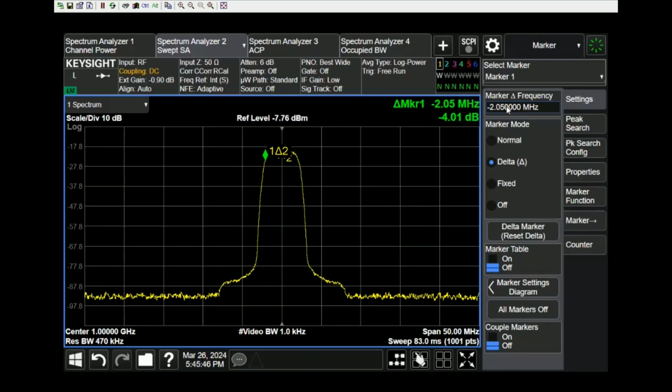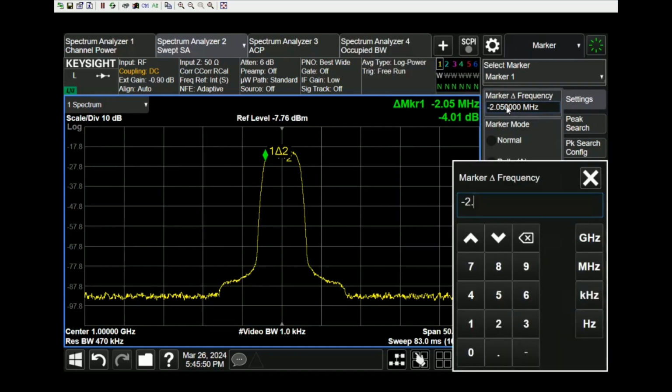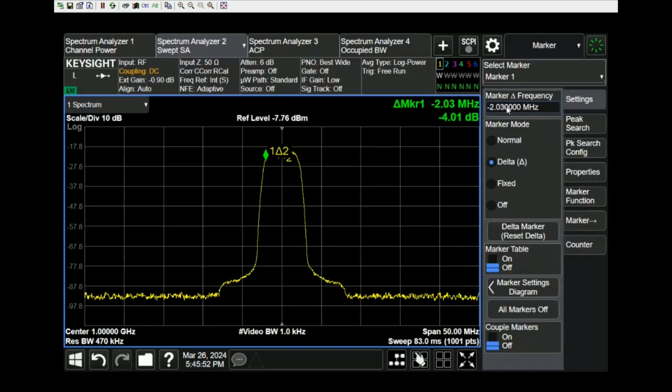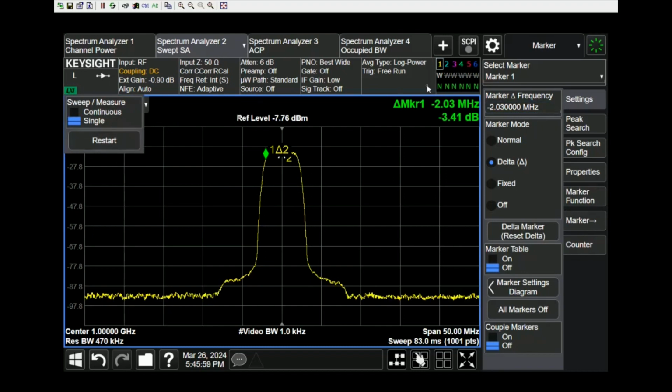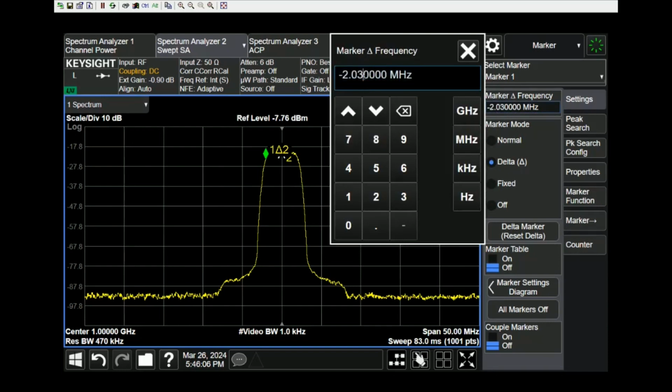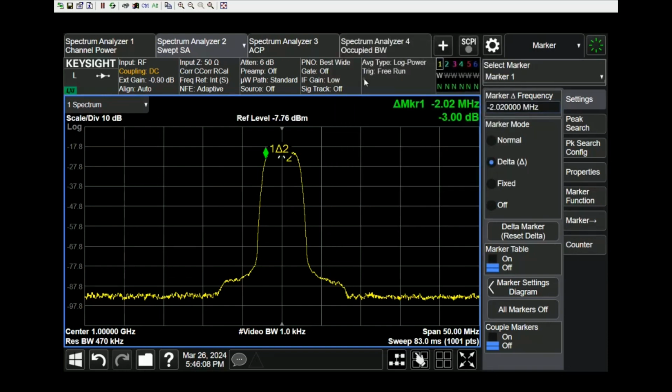It's -4, it's way too far, so -2.04, 2.03, still too far. Let's restart again so that it does change. We can go further down, 2.02. So it's roughly there, because every time you change it, the signal just goes up and down. So let's keep it as 2.02.